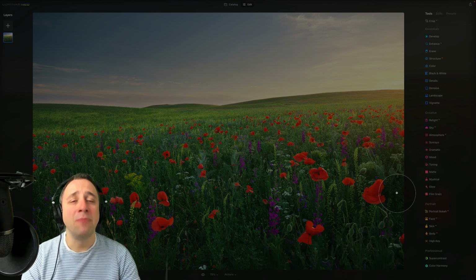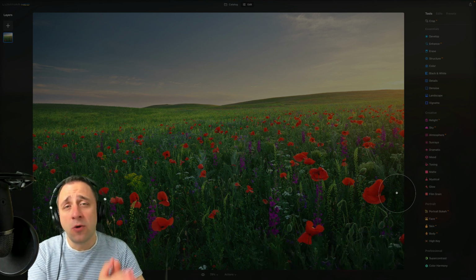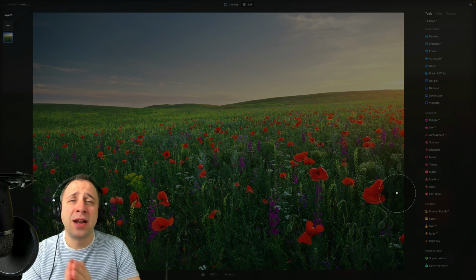In today's tutorial, I'm gonna show you how to import and use your overlays inside Luminar NEO.